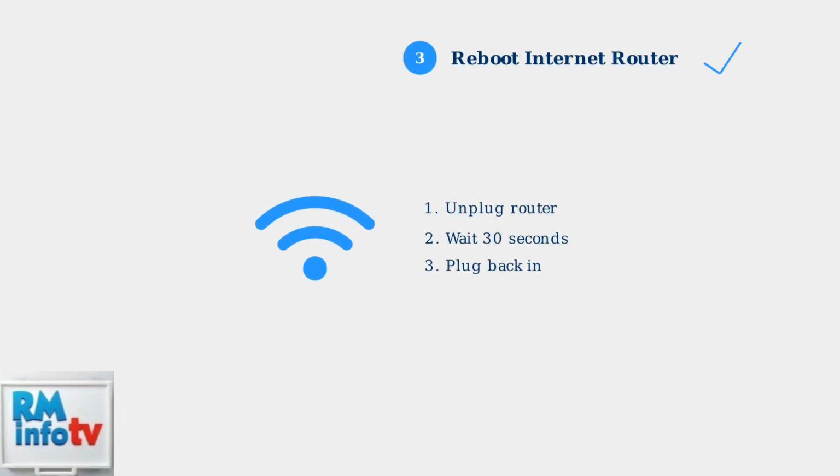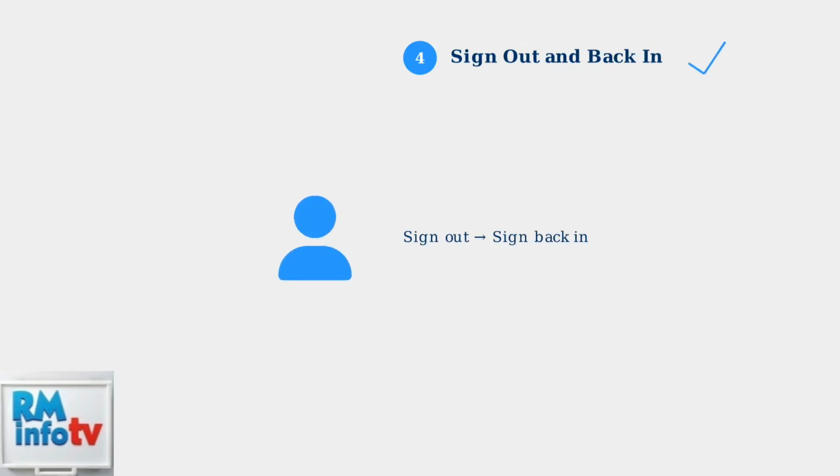Step 3. Reboot your internet router. Unplug it for 30 seconds, then plug it back in. This refreshes your network connection and can resolve connectivity issues. Step 4. Sign out of the Spectrum app and then sign back in. This refreshes your account authentication and can resolve login-related issues.